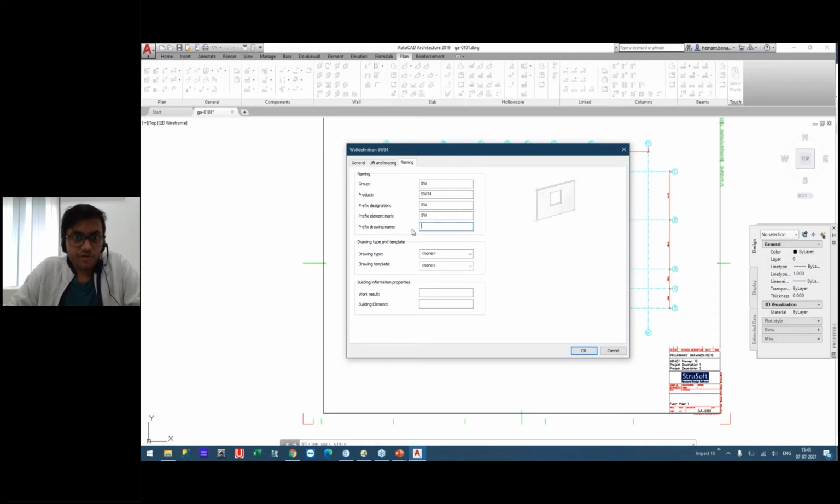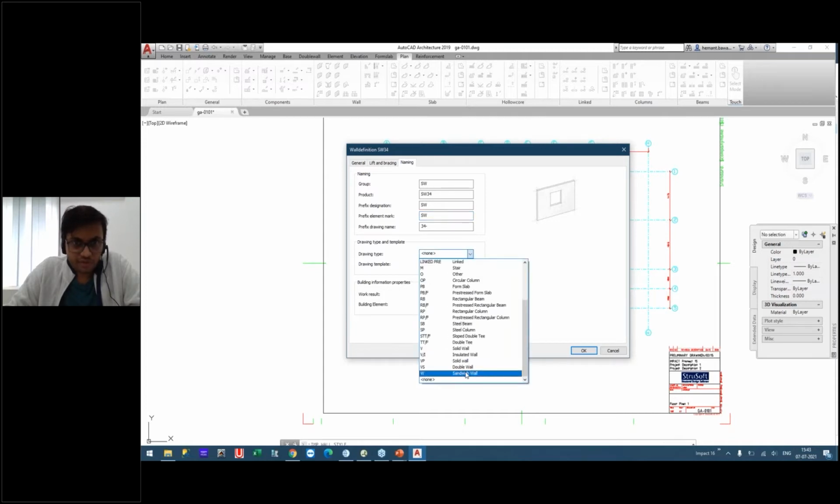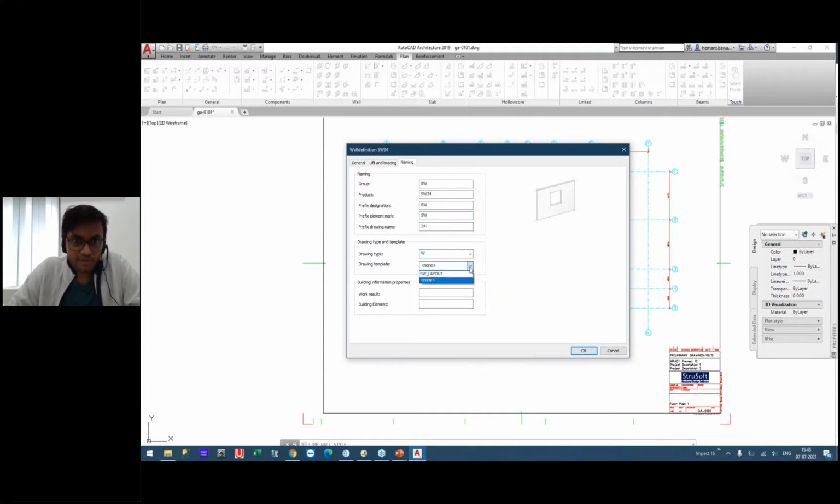And for the drawing we can either choose a different drawing name, or we can just choose the SW also. So I will be using 34 dash, so that we have the width of the wall in the drawing name itself. And the drawing type will be sandwich walls, and the drawing template SW layout. Now this template is currently present in our standard, and we are using that.